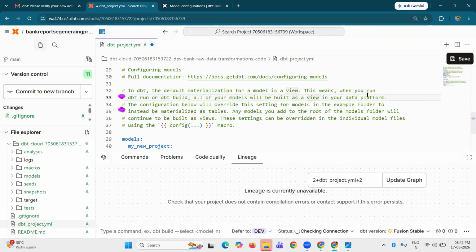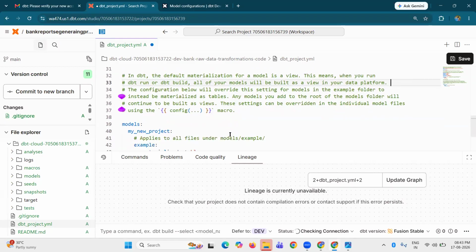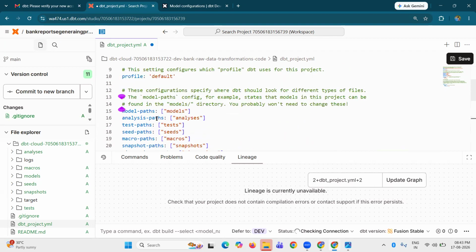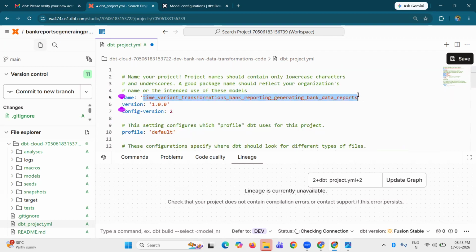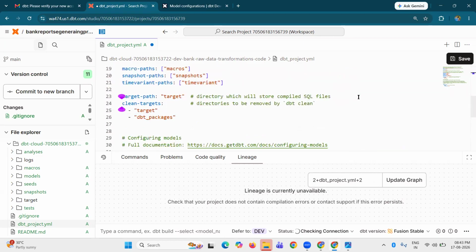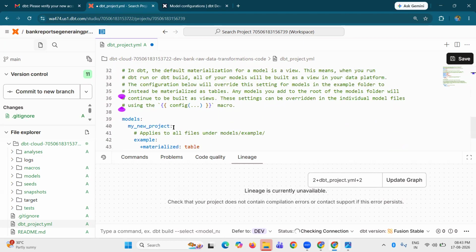This means when you run dbt run or dbt build, all of your models will be built as a view in your data platform. The configuration below will override this setting for models in the example folder, so instead of being materialized as views, they will be tables. Any models you add to the root of the models folder will continue to be built as views. These settings can be overridden in the individual model files using config. Okay, we will do it practically. So models, my new project. What I gave, I gave this, right? Copy this one. So change here also. We need to change from this.